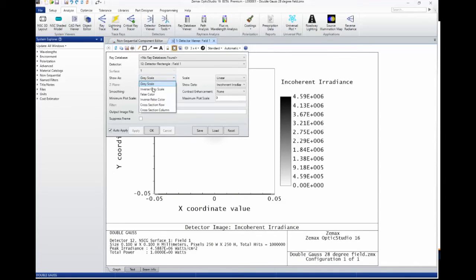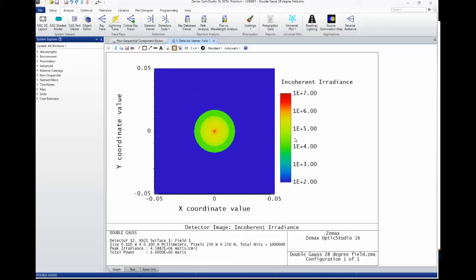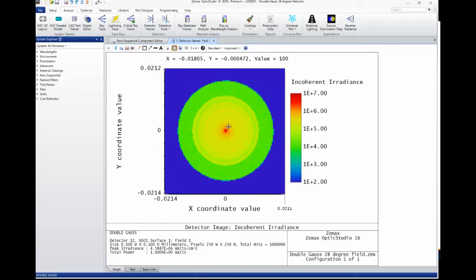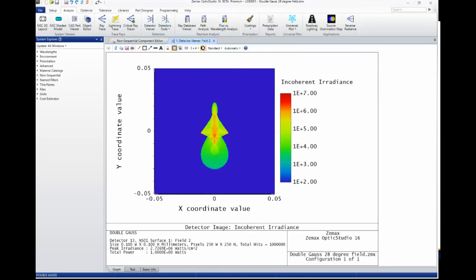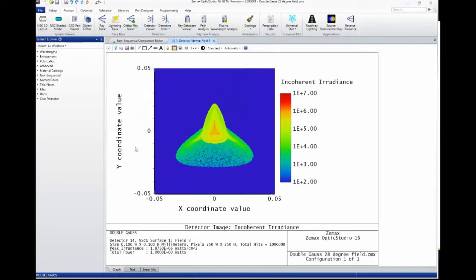And let me change to a false color scheme and a log scale. So this is the on-axis field point in this system. And you can see that it's a nice symmetric spot here. I can then take a look at my off-axis field points. Here is the middle field point that I can see that characteristic coma shape to. And then field number 3, same type of a thing. I can see that structure here.